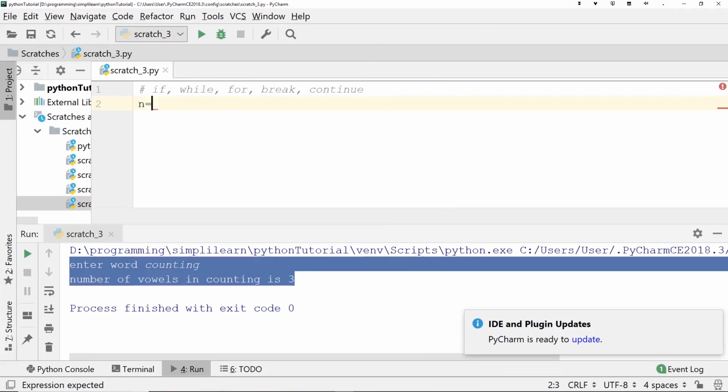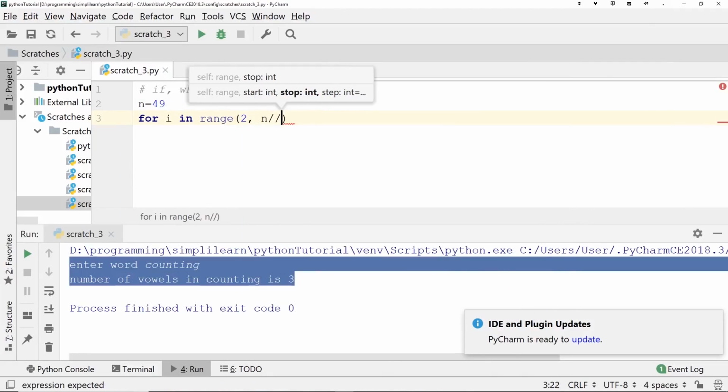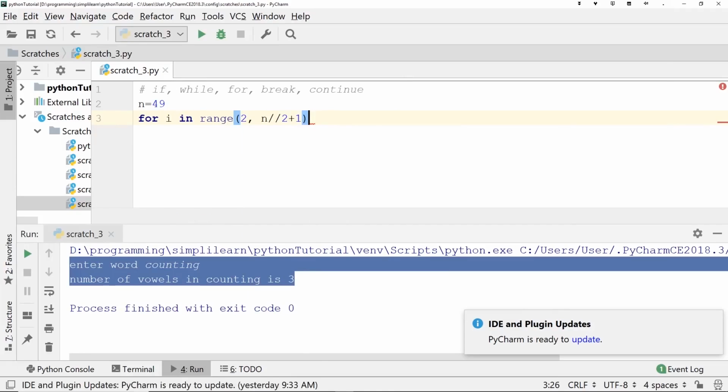So let's go ahead and create a little script here so we can take a look at it. And break is just like you think it is. Whatever it's doing, it stops it. It breaks the flow. So let's go ahead and do this. We're going to do range 2, comma, the integer of n divided by 2 plus 1. We're going to look for prime numbers. We're going to see if we can figure out how to find a prime number.